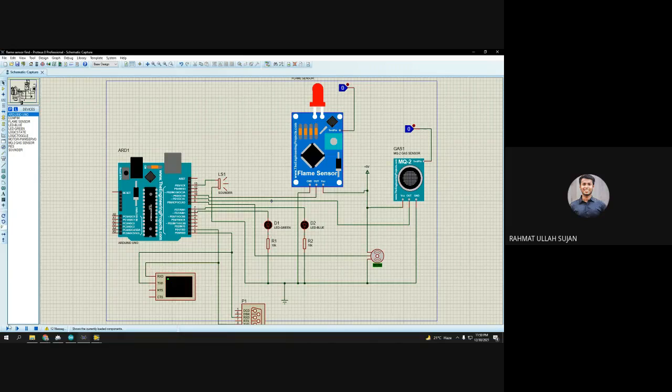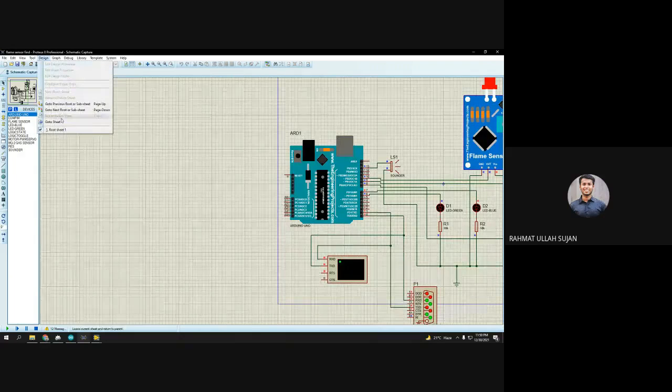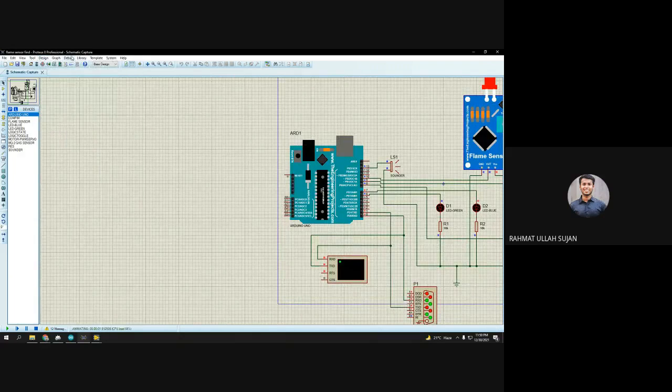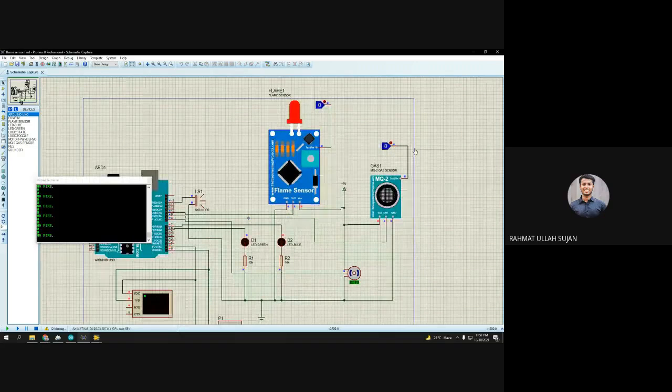Now, if I run the Proteus file, then a pop-up window is turned on, and here we see that there is no fire at this moment. And if one of these turns on, then the message will be changed, and in this way it works.